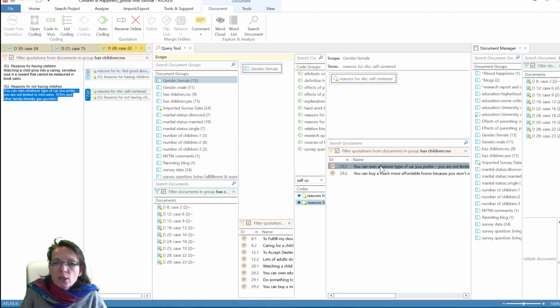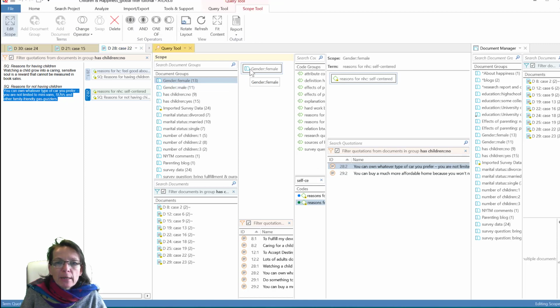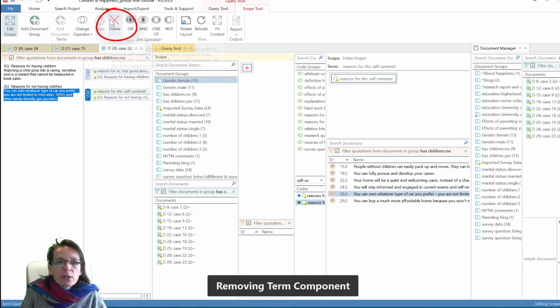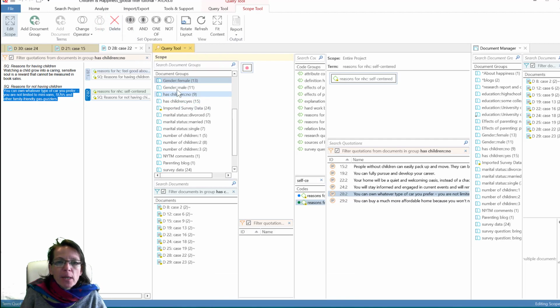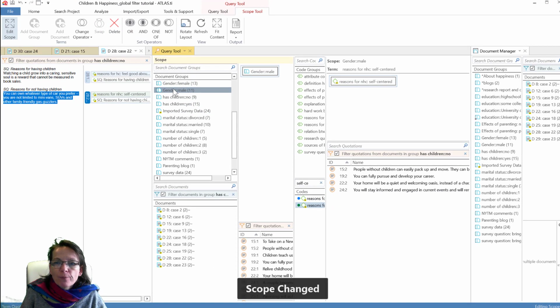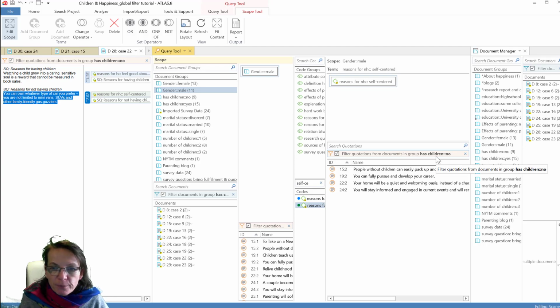So I want to change the scope now to males. I click it here and click on delete in the scope tool, and now select male as my scope. Yeah, so I have 4 statements from males who do not have children.